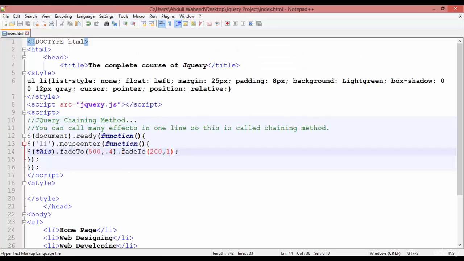The main concept is that you must understand the chaining method. You call it when you are calling many effects in one line. So this is called the chaining method. This is the definition. You can understand from this. I hope this is clear for you, and there is no confusion. I hope this is helpful for you.